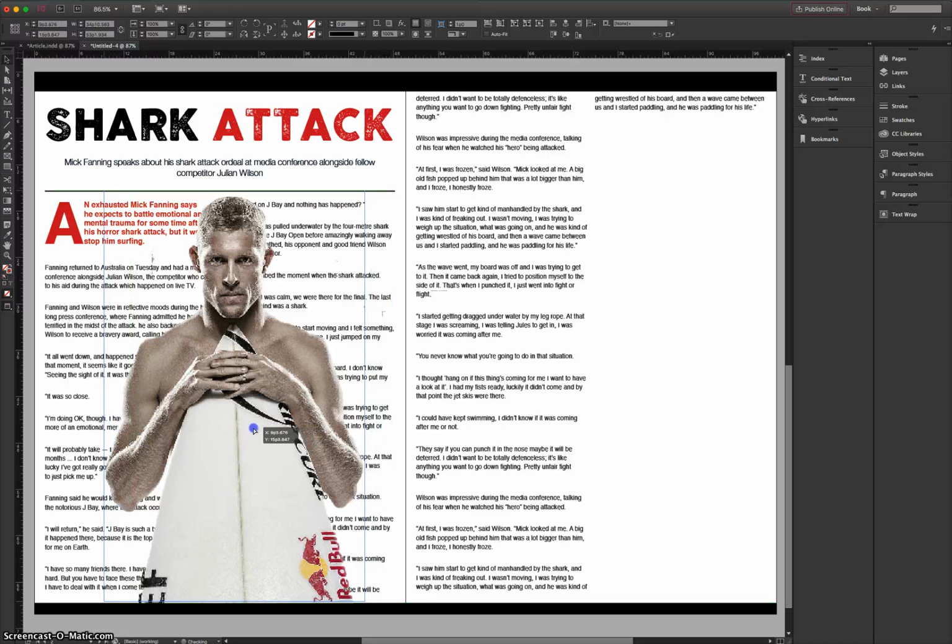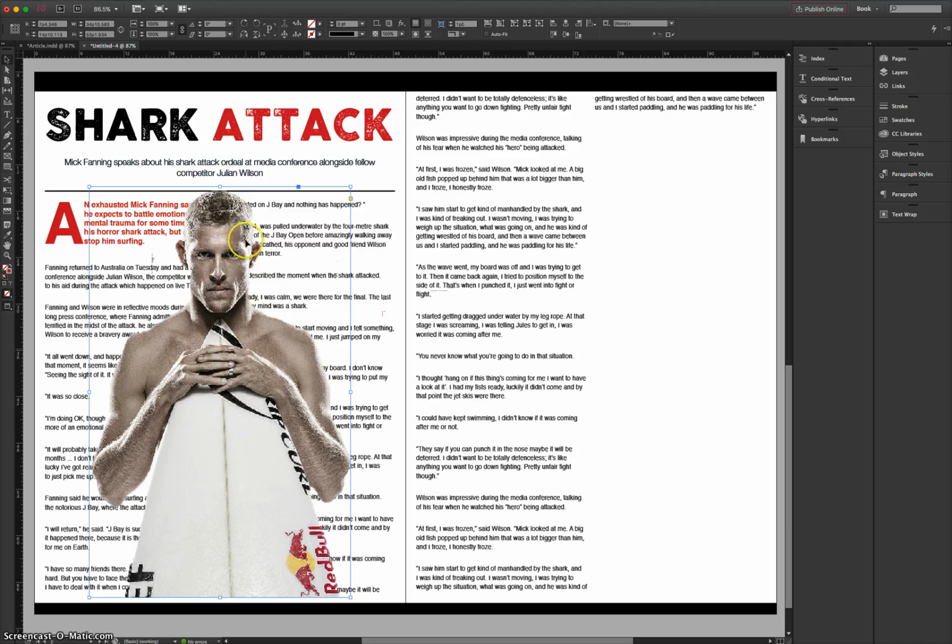You can move it around. Your guide should show you when you've got it in the middle of the page. It should pop up pink like that. So that's right in the center of that page. I might even just hold shift and stretch it down a little bit so it's snapping onto the black down the bottom there.